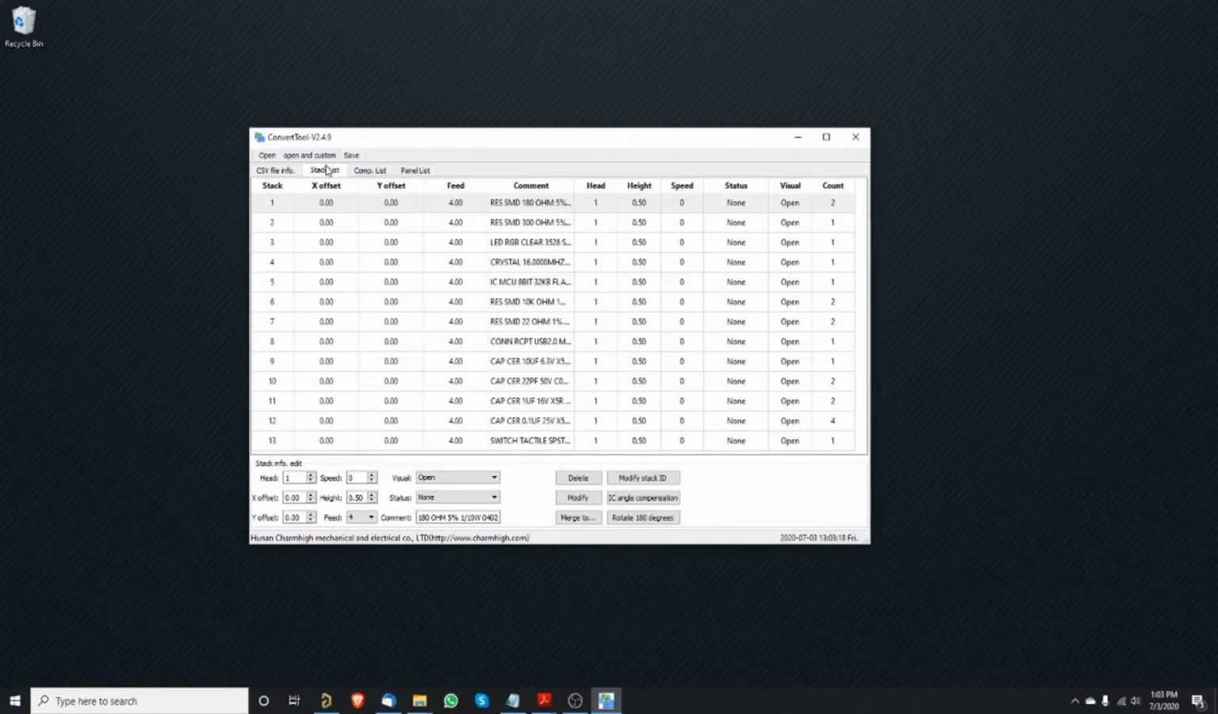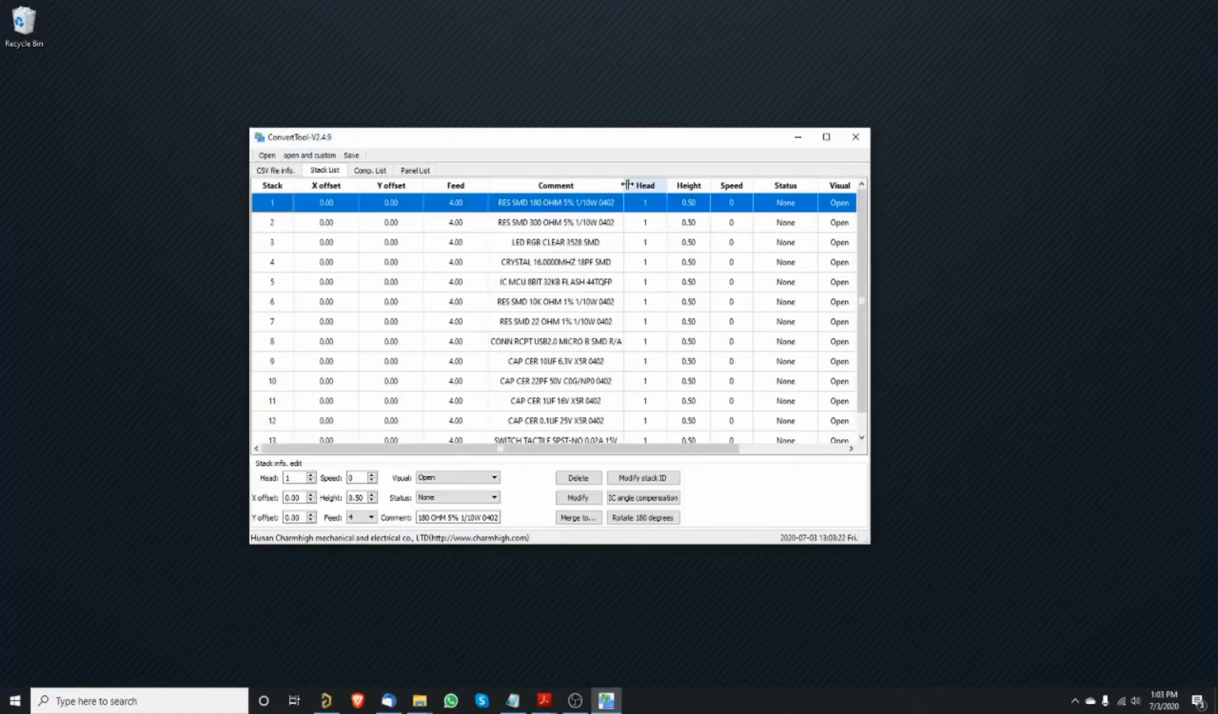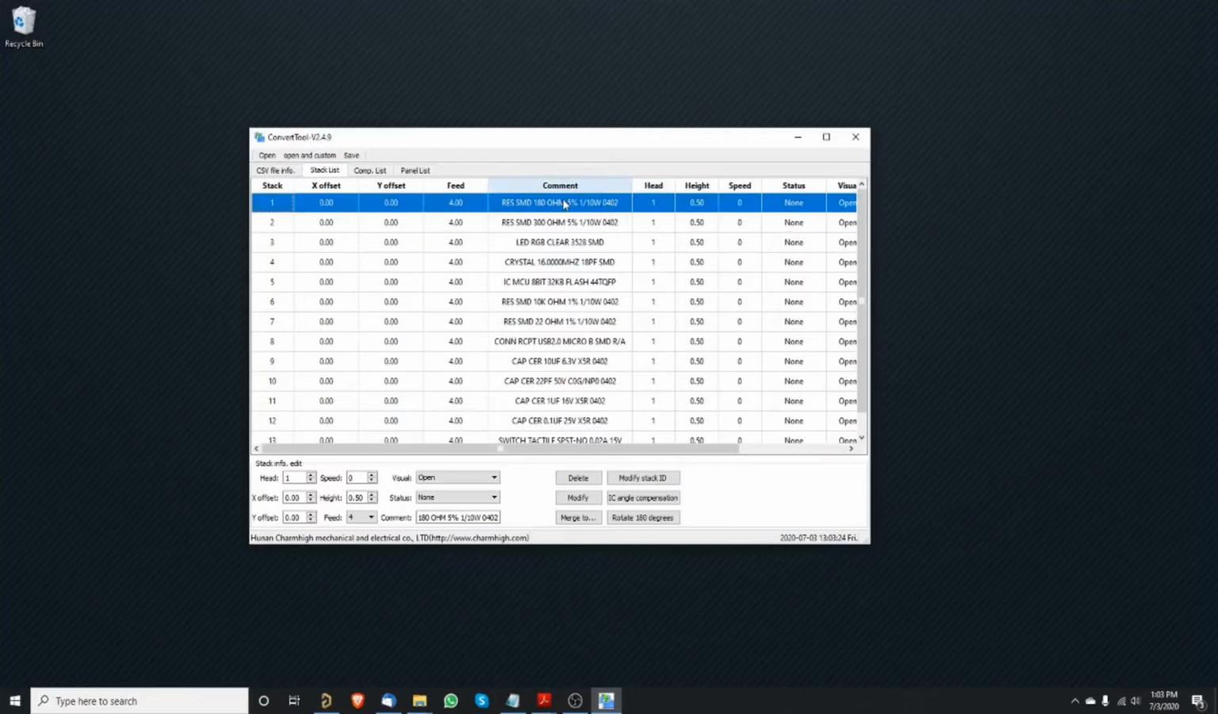So the first is the stack list. Now, the stack list is what we were describing a little bit earlier, where all the components that share the same comment field are going to be assigned a specific stack ID. Now, the stack IDs correspond to the real number that you've installed on your machine. In this case, you may have different stack IDs here, or if you're setting your pick and place machine up for the first time, you may just feel fine with using these default stack IDs.